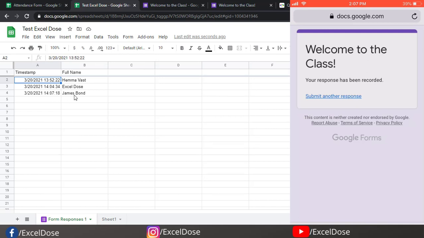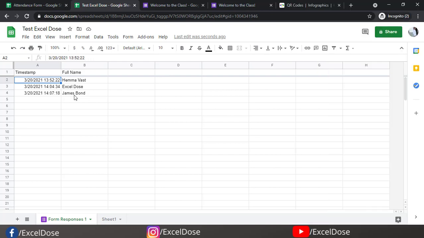So this is how you can create this simple and very attractive attendance form in the Google Sheet. I will mention the same template in the video description. You can use it for reference.